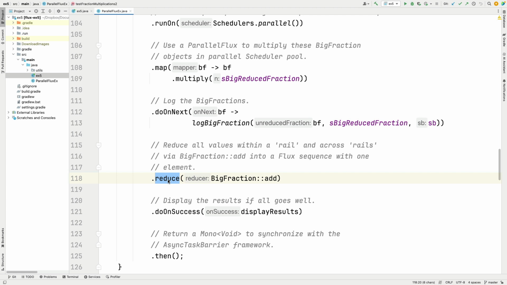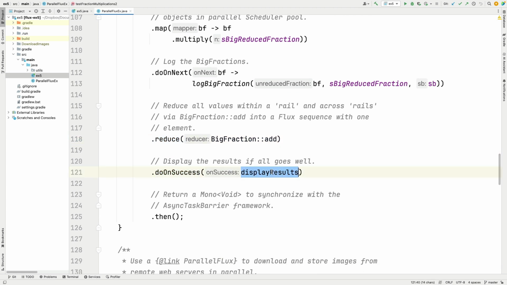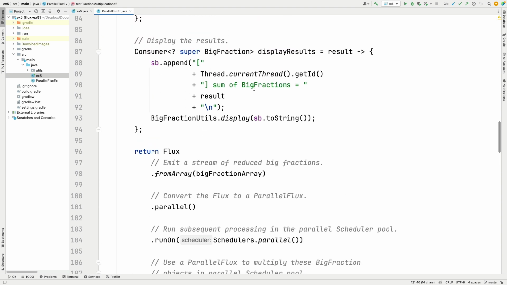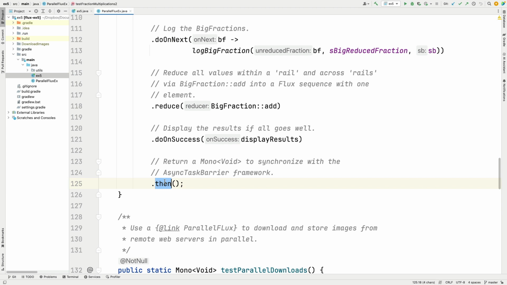You can see what reduce does is it takes everything that's been running in parallel, and as they complete, one thread, typically the final thread that is used to do the multiplication, will then go ahead and add all the results together. That returns a mono, which will emit the results of doing the additions of all the multiplied big fractions. We then display those results, if all goes well, by using this display results consumer. And then we return the mono to void.